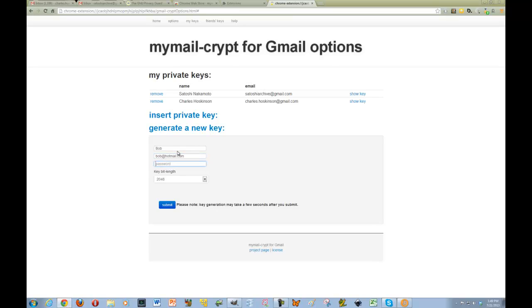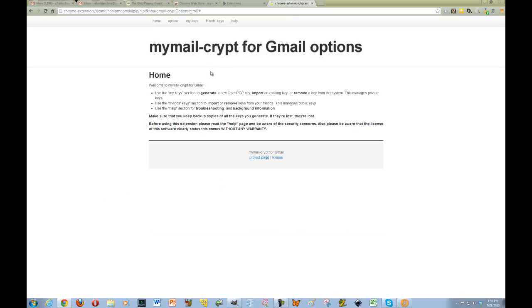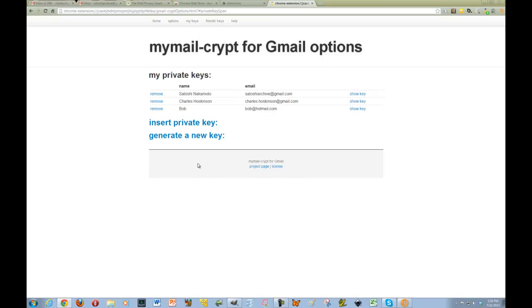bob@hotmail.com, password 12345678910. Okay, by default you want to select the 2K key length. You can do a 1K, but those are insecure. Click OK, and you have to wait a moment, and then click on My Keys again. Okay, so now Bob has a key.